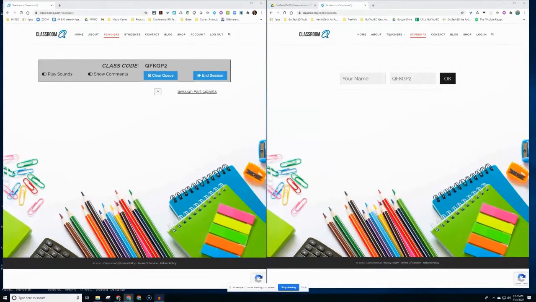I'm going to go ahead to the full screen here. What I'm going to show you real quick is, on the left side, this is the teacher view of ClassroomQ. On the right side, this is the student view. The first thing that the teacher is going to want to do is go over to classroomq.com and sign in. You'll be able to connect it with your Gmail account if you have one. If not, you can sign up using a different email.